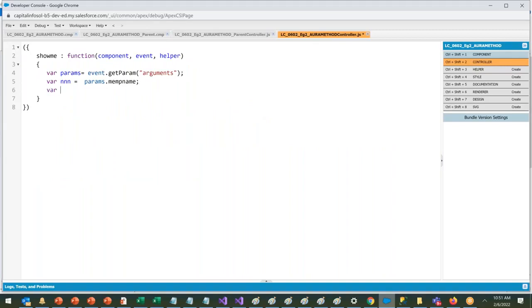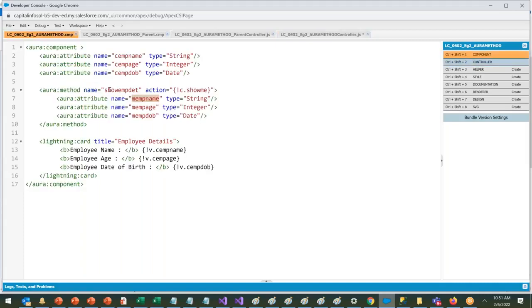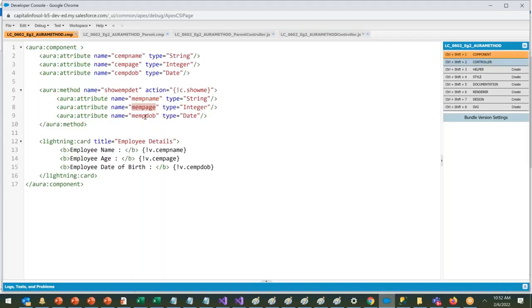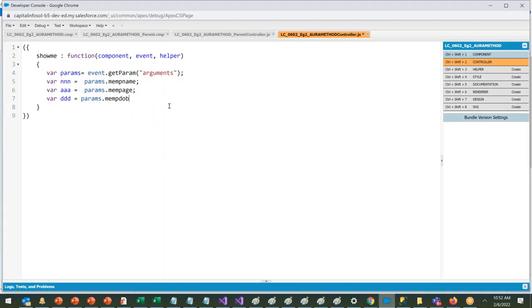Where AAA, age is passed. You can take anything, it's a variable. Params dot, in the method, that is stored in EMP age. Third one, where DDD, date of birth, equals params dot, in the method it is called EMP date of birth. There we go.